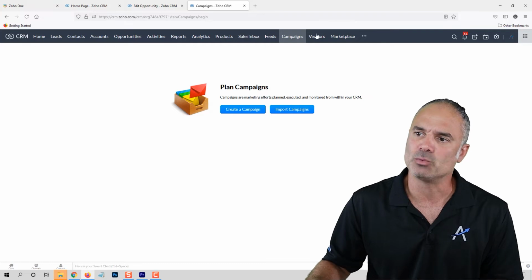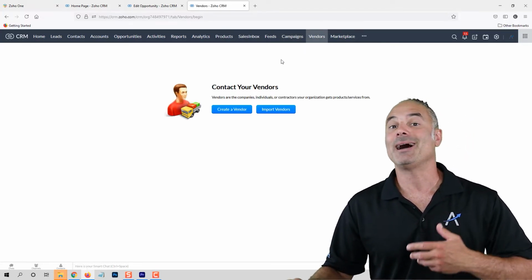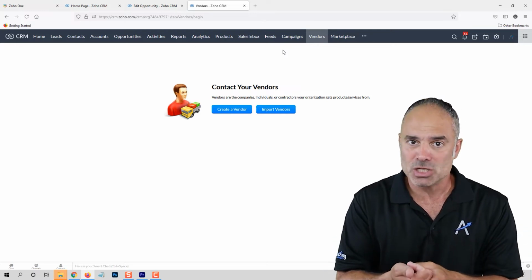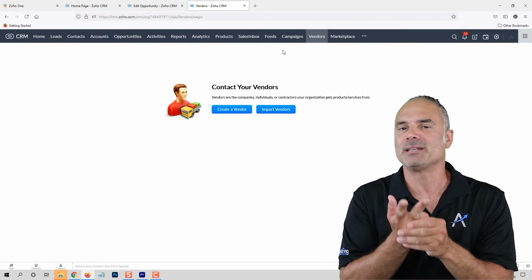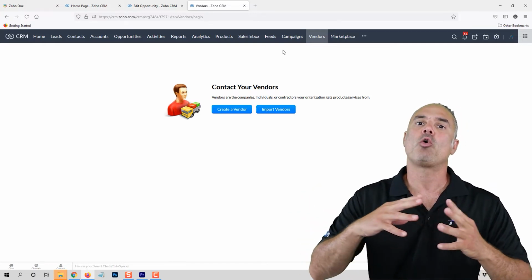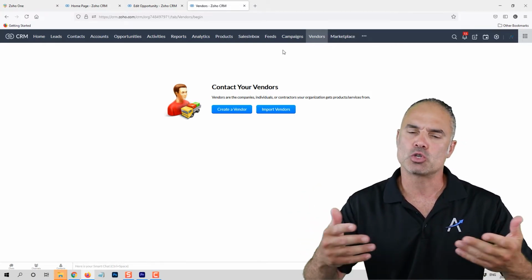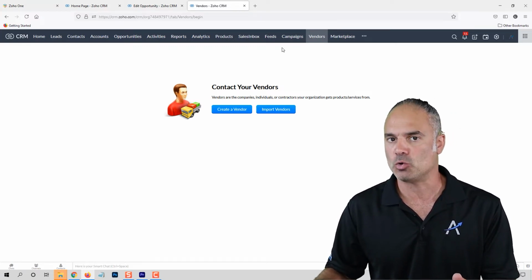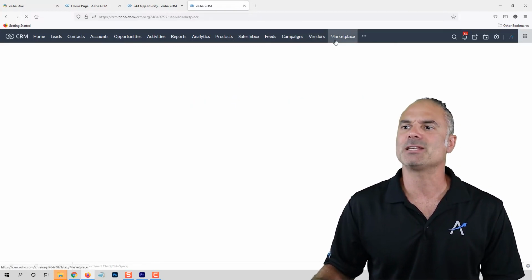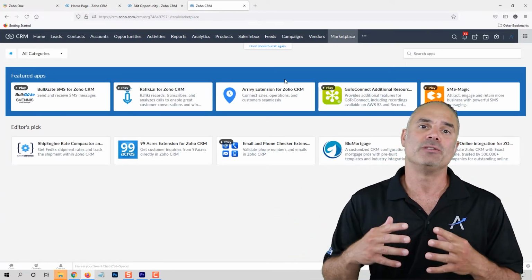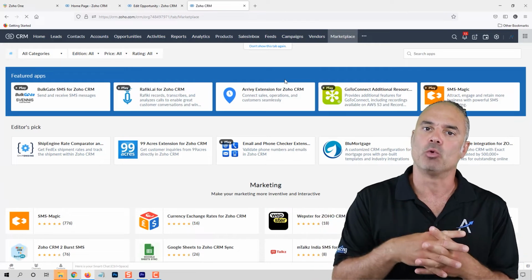The vendor section will include all the people that I am paying, and that will be connected to purchase orders, maybe bills and expenses that I need to pay them. And it's all connected eventually in Zoho Books or whatever accounting system you see fit for working with the Zoho ecosystem. The marketplace will include hundreds and hundreds of different applications that can work with Zoho.